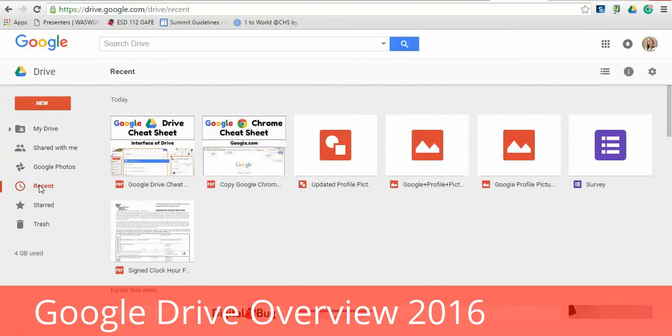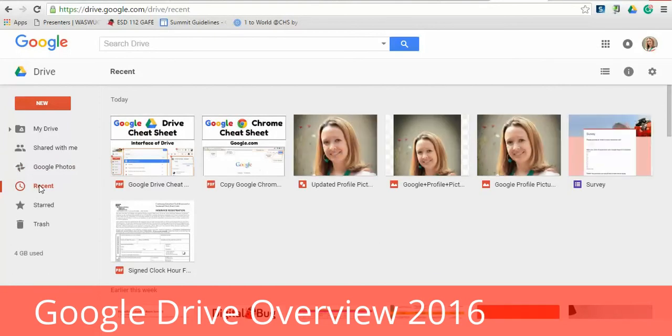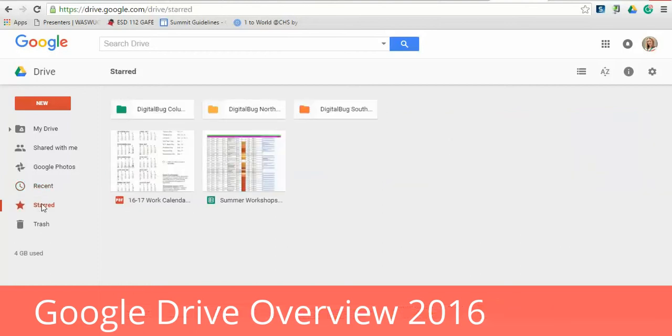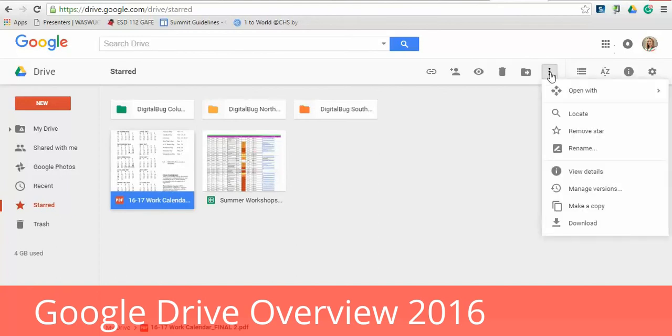Recent is exactly what it means. It's just recent items you've opened or recent items that somebody else who shared with you has just added to your list. You can see that I have a few starred items. To star an item, you just click on it once, you hit your three dots, and you add a star or remove a star. I typically do this when I'm doing a presentation. I will star all the objects that I want to use for that presentation, and then I'll unstar them. If you star everything, that becomes an issue.